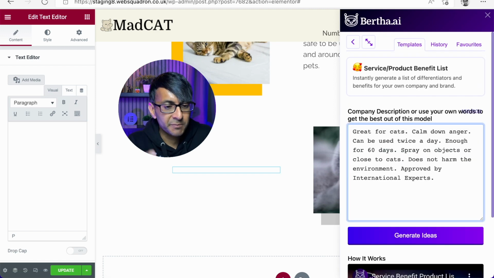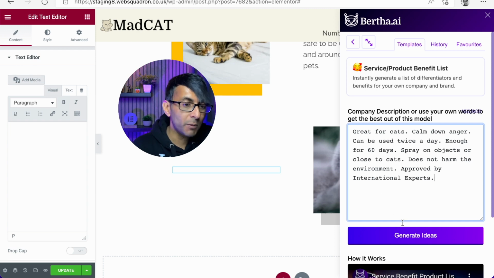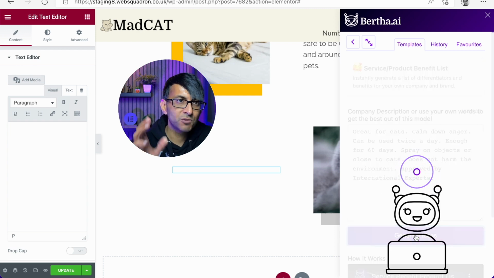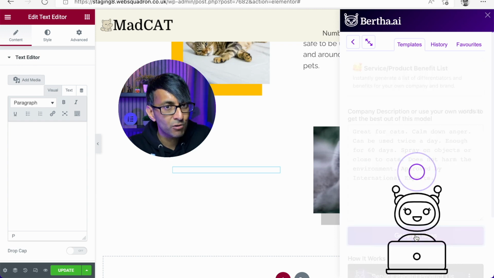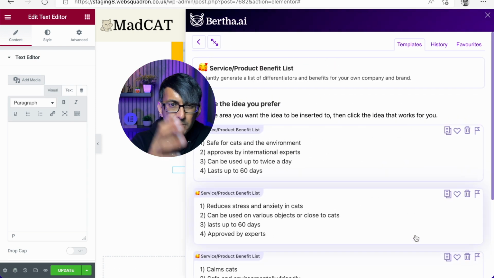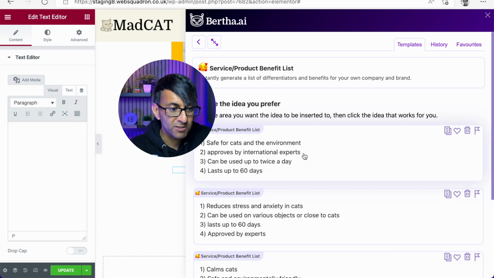So I've added in some fake text. Great for cats, calm down anger, 60 days it lasts for, spray on objects, and it's approved by international experts. Let's see what Bertha generates for us. Because rather than me just using another paragraph, I want to have now like a bullet point almost, or a list of what the benefits are. So here we go, look.